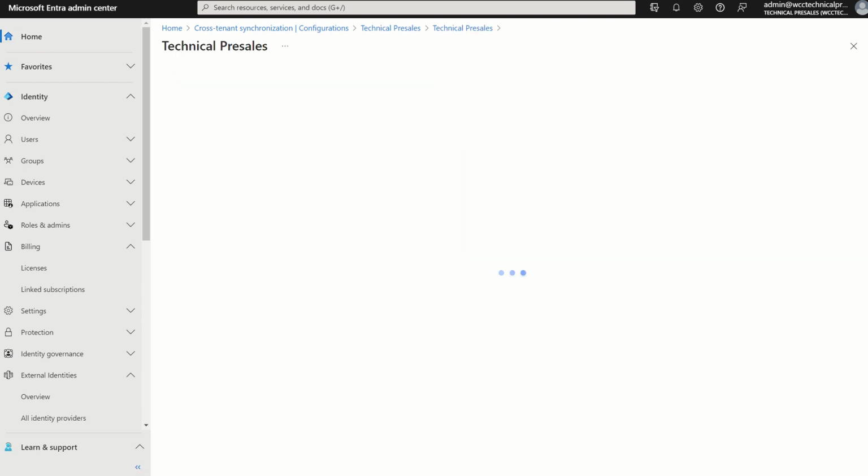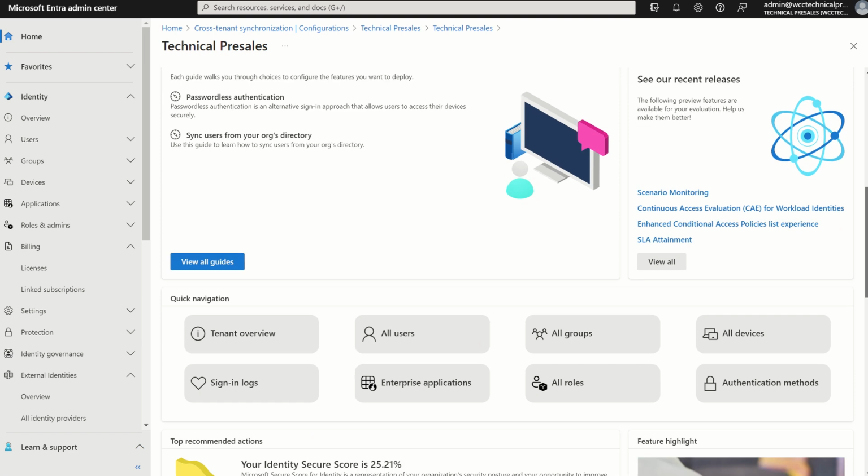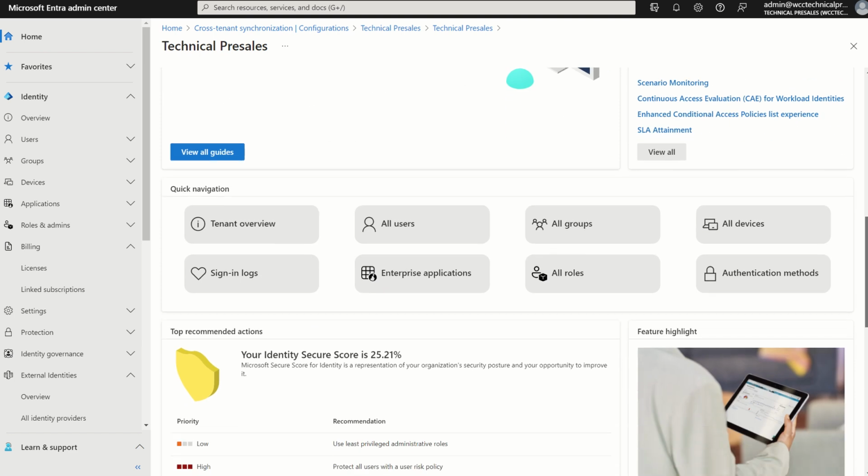So if I go back to Home, scroll down more, we've got a preview hub, as well as quick navigation to the tenant overview pane, and where we may need to enable security defaults if we're not using the likes of conditional access. The users pane, be able to create, manage users, as well as B2B collaboration.